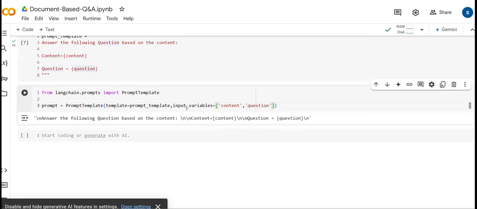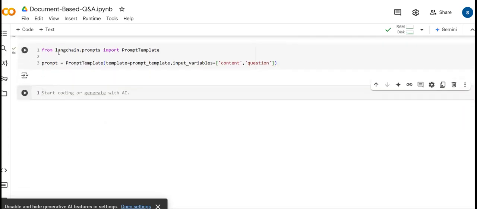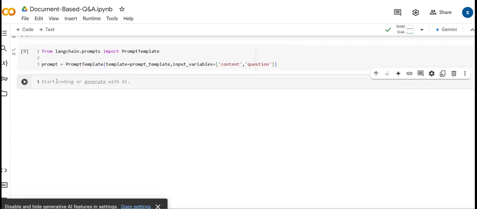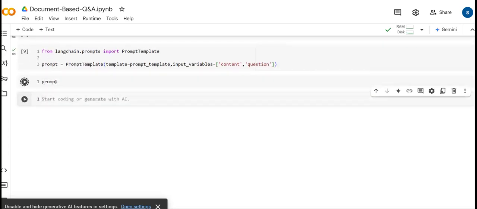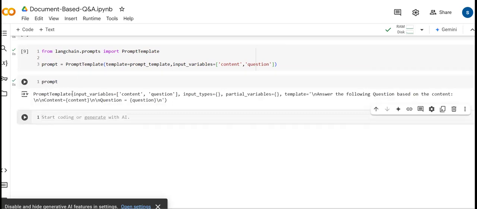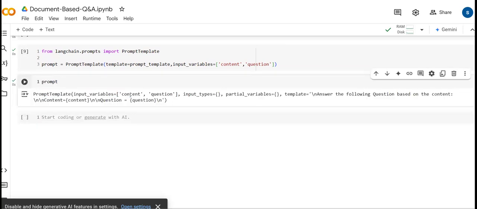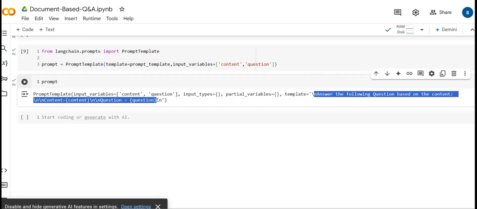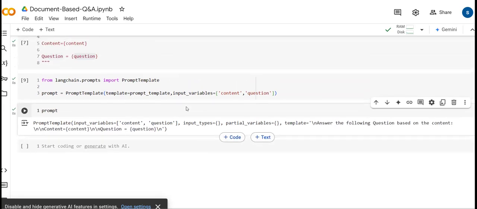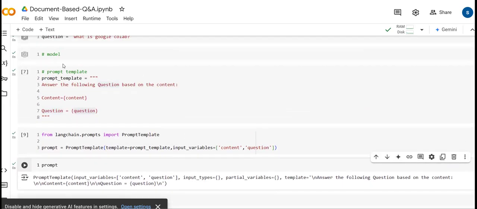So based on these two, I'm defining this prompt template. I'm just clicking on shift enter. Okay, this prompt template just now got created. If you want to see that prompt, you can see this is the prompt. These two will be provided as the input, and based on this, this template will be modified and that template will be passed as a prompt to our model at the end.